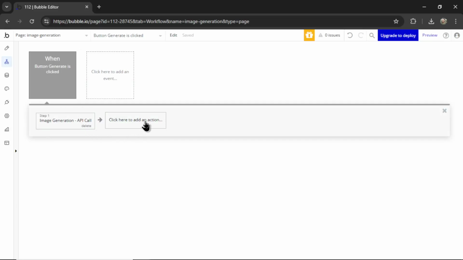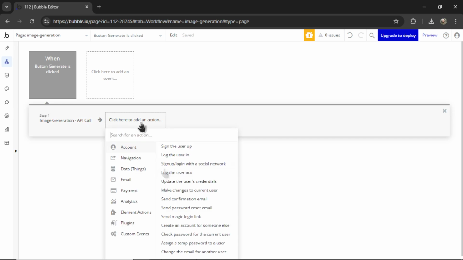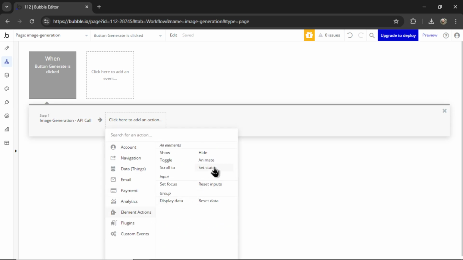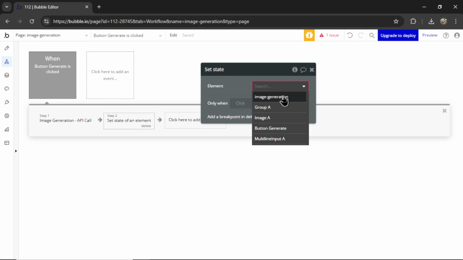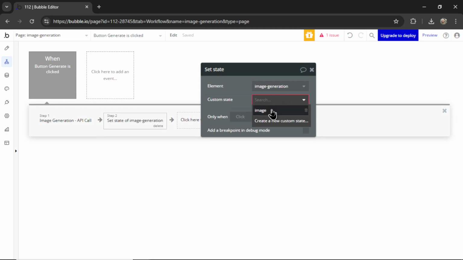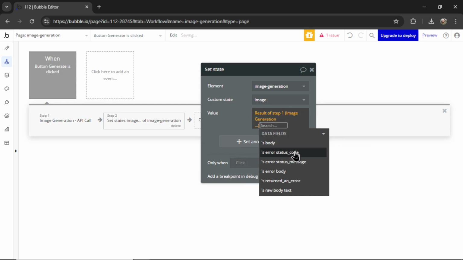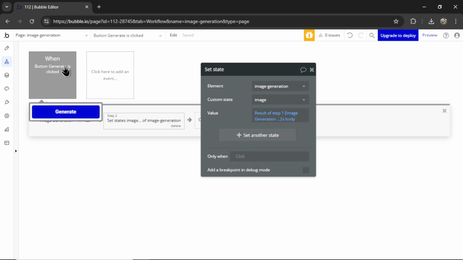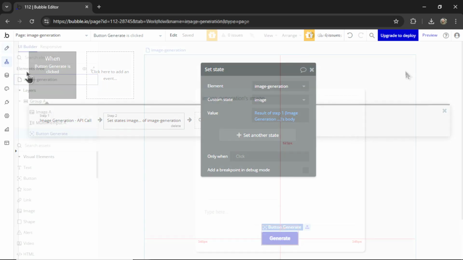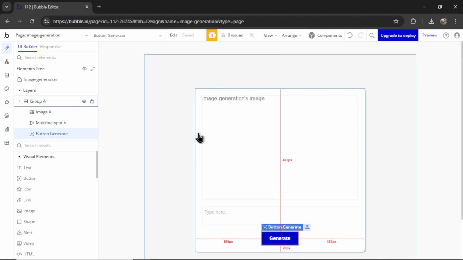And after this step, we're going to click to add another action. We're going to go element actions, set state, set the state of the page, that custom state of image, and the value is going to be the result of step one's body. So the user clicks the button, it makes the API call with what they put in the input box, and then it sets the state of the page to that image result from the API call, and then we display it right here as an image.